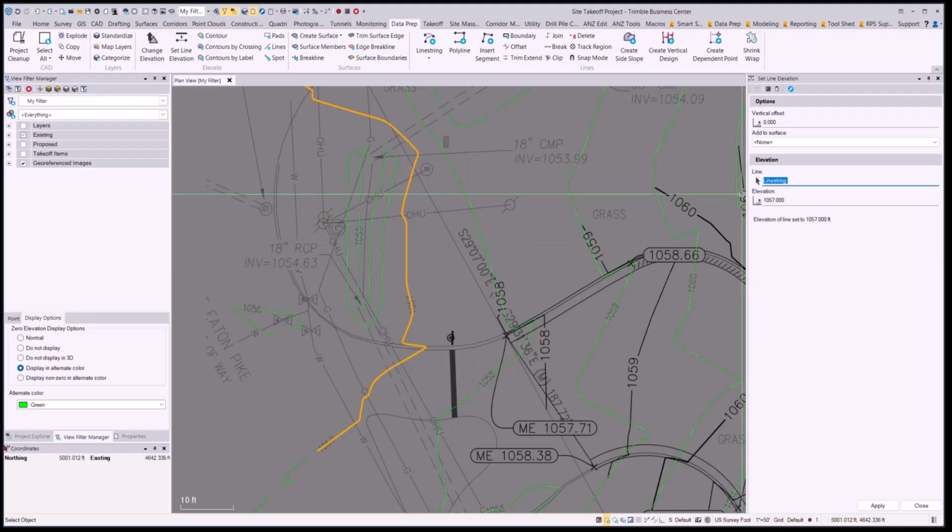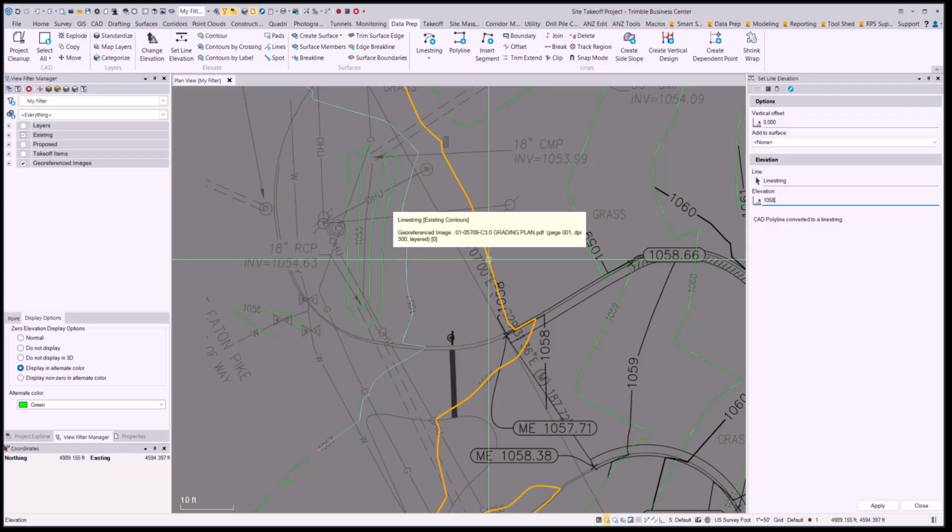Now it automatically tabs back up. I didn't hit the keyboard, it just automatically goes back up. I want to click the next one, type in 1058. I want to go to the next one.